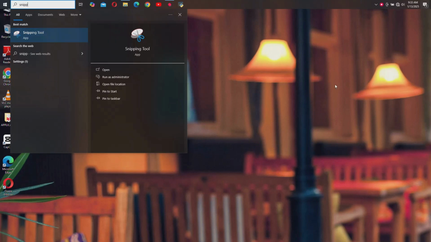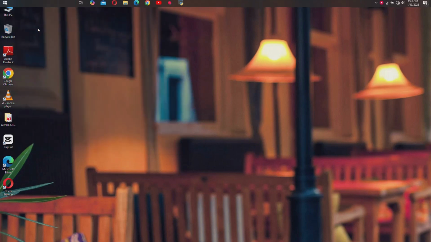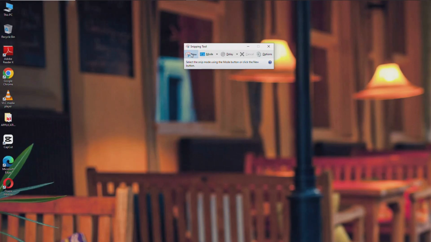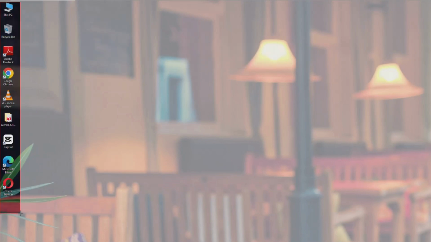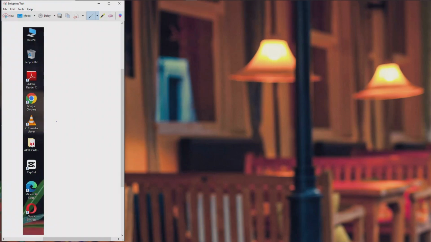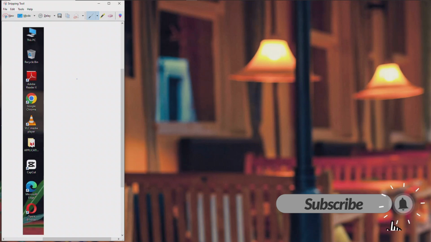So let's say I want to take a screenshot of here. Good. So now I tap on the new here. Good. So I select the area I want to take a screenshot of. So let's say I want to take a screenshot of only this side. Something like this. You can see I have it here. I can tap on this to copy it and go and paste it anywhere of my choice.